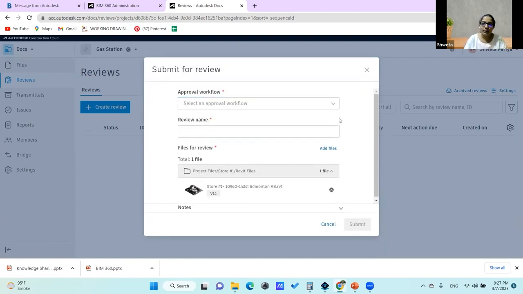So you can set up a workflow. Let's say it goes to the head of design, then at the client end, if they have some architects or structural engineers, you can assign it to different people who are a part of your project and the members you have. You can put it to the BIM manager, the BIM coordinators, the directors, everybody. You can assign it in a workflow and then put that workflow.